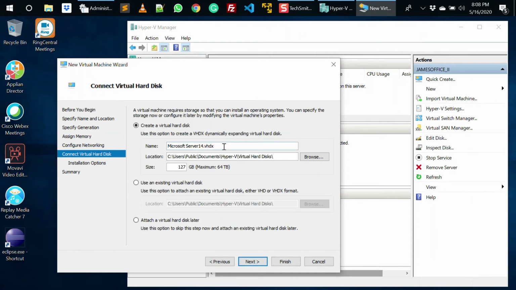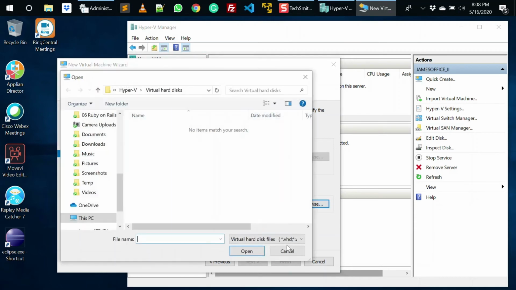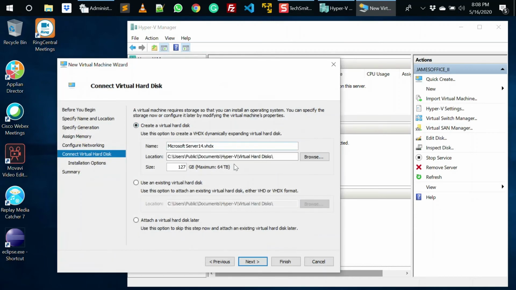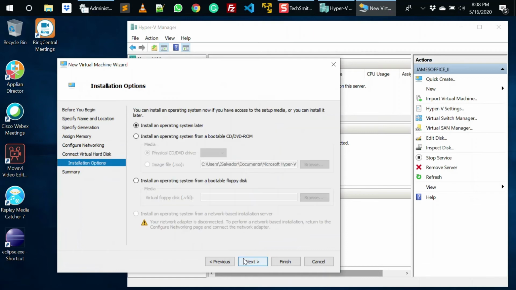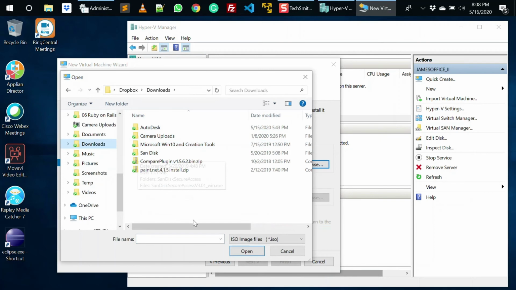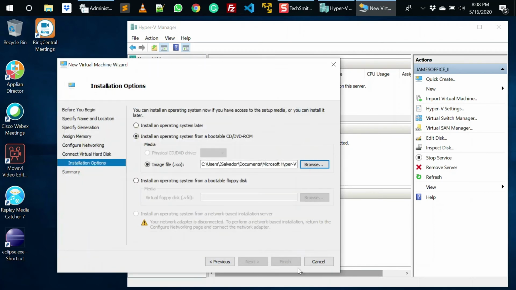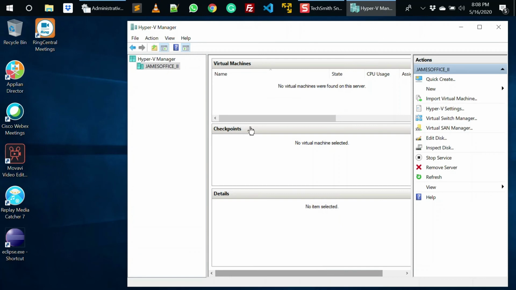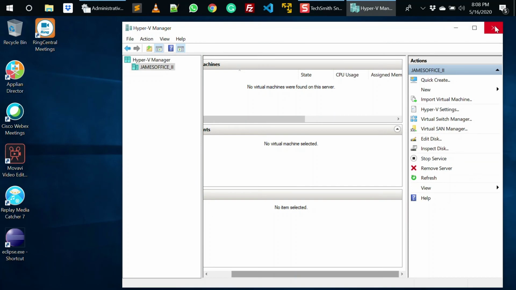From here, you can create a virtual machine from your disk image, or you can use an existing virtual machine, or you can attach it later, however you want. As you can see right here, if you have one or moved it from another system, you can just pull it from there or attach it later. You can also install directly from the disk image on your system. If not, then you just complete the last step and you'll be done, and your virtual machine will be right here.